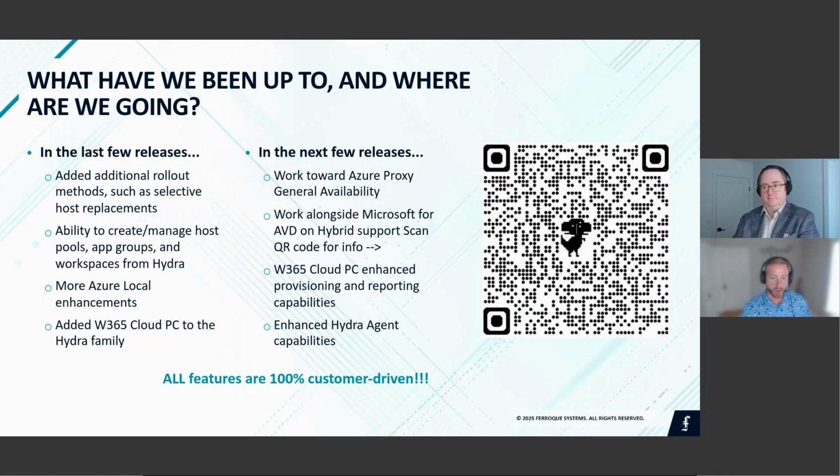And of course, more and more, like I said, more and more cloud PC. So we'll have some provisioning enhancements as well as some more reporting capabilities over the coming releases.